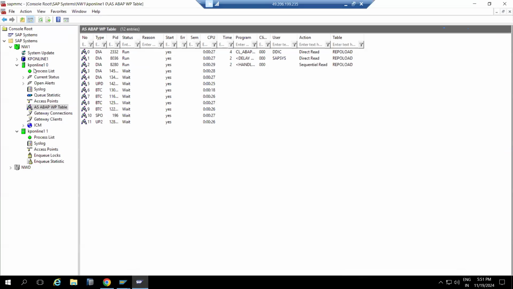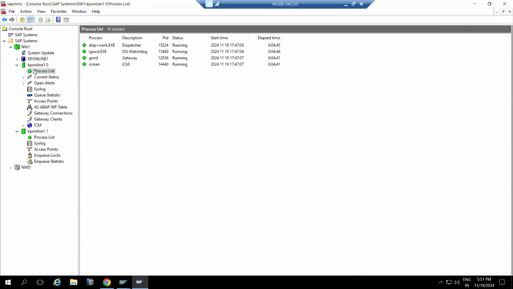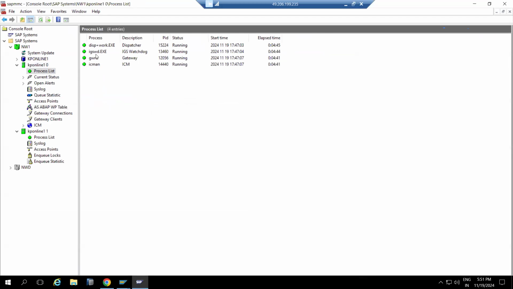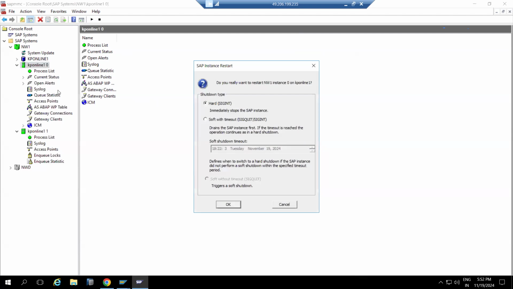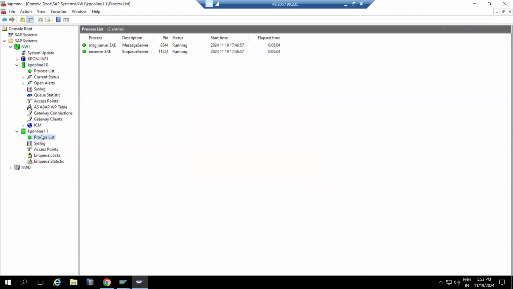Then you need to do the restart again. Now I will do only the application server restart. Application server means where we have the work process. Along with the work process, we only have the dispatcher and IGS. So I can do only the application server related restart here. Only the application server restart is fine. No need to restart the message server and queue server here. So you can do the restart now.